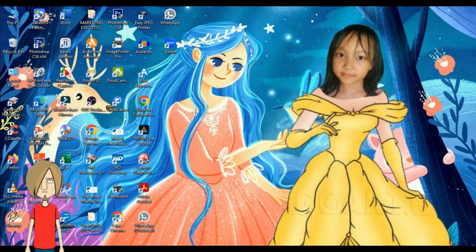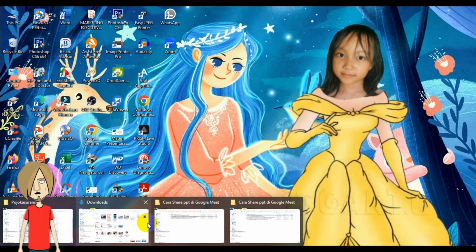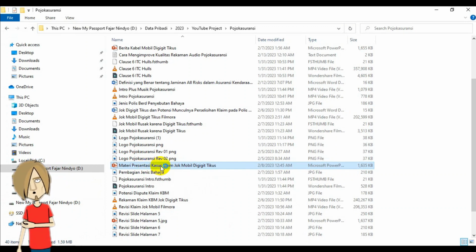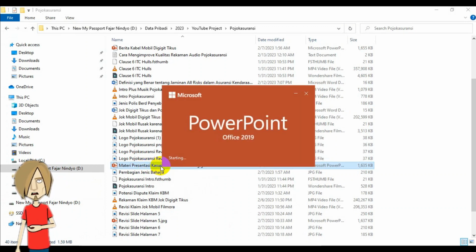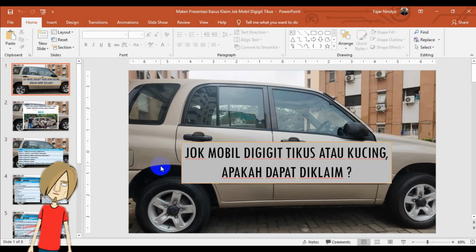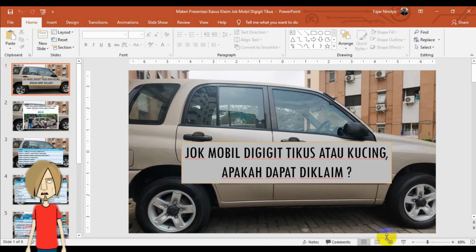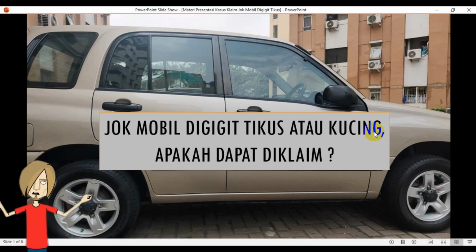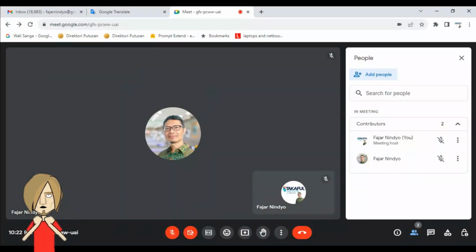The first step, before joining Google Meet, first open the presentation file that will be shared on Google Meet. For example, we have a PowerPoint file. Open the file, then select Reading View, whose menu is on the taskbar at the bottom of the PowerPoint screen we are currently opening. The second step, enter or join Google Meet via the link we have received.